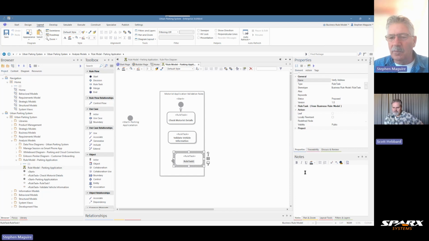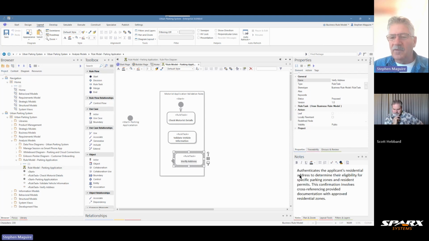And again, let's put some notes in here. Let's not do that. It's just the name. So let's get some notes. So this application for this parking permit that we're talking about, you can see that it's got to do with the address. So authenticates the applicant's residential address to determine their eligibility for specific parking zones.